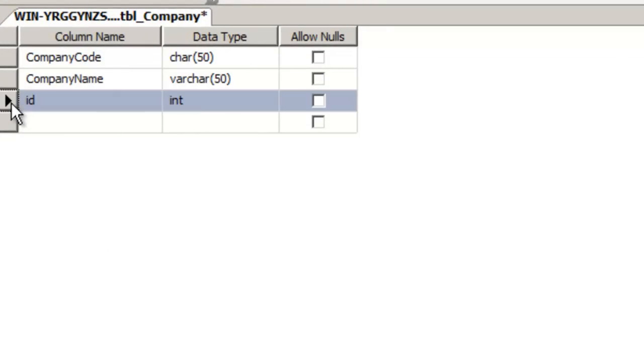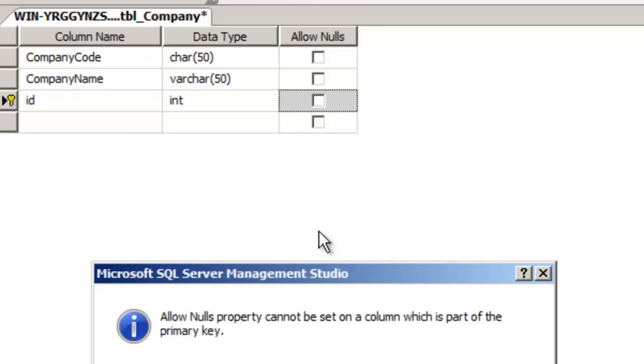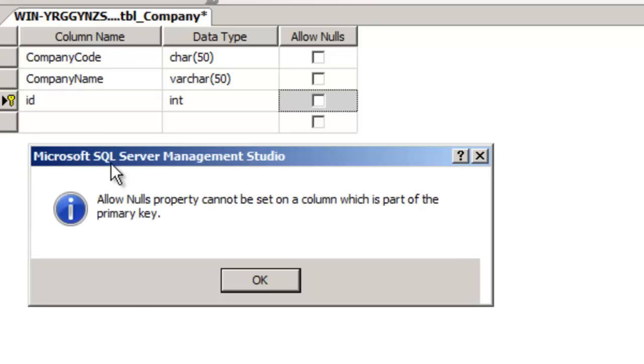Let me first try to create a simple primary key on this column, and let me see if it allows nulls. So let me click on this checkbox called allow nulls, and you can see that I'm getting an error saying that we cannot set a null property on a column which has a primary key. So the nulls property cannot be set on a column which is part of the primary key.